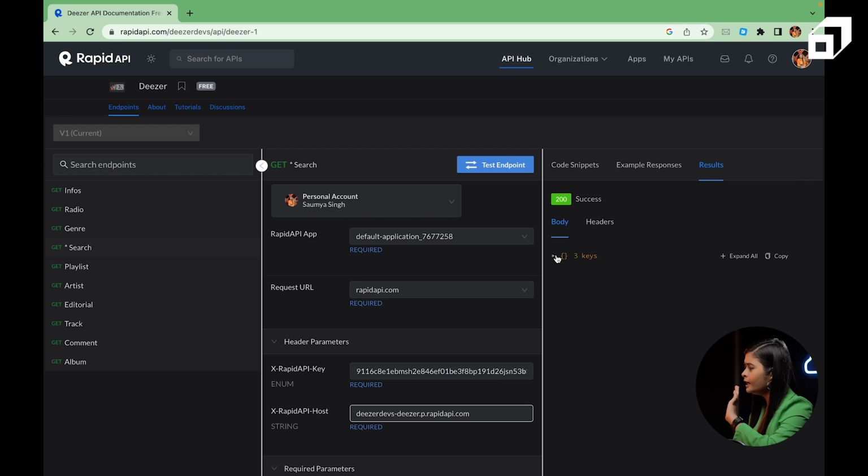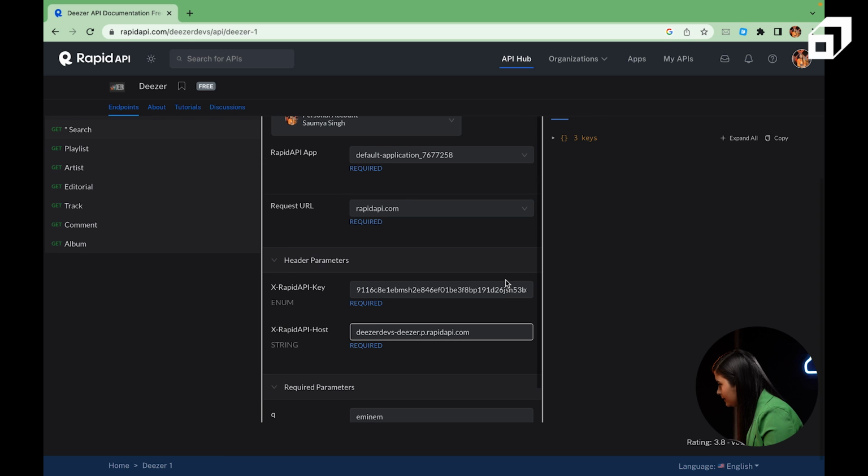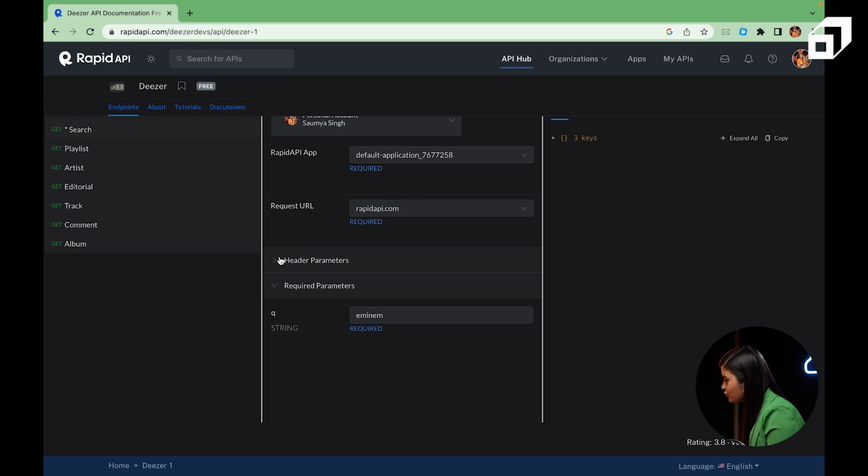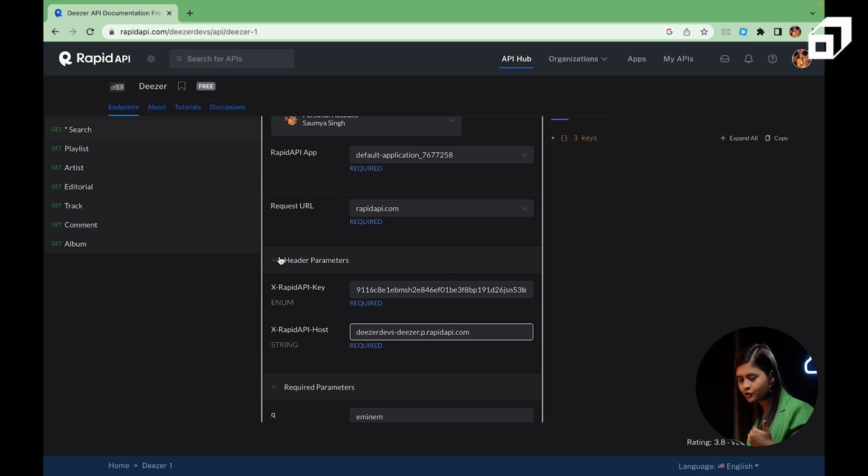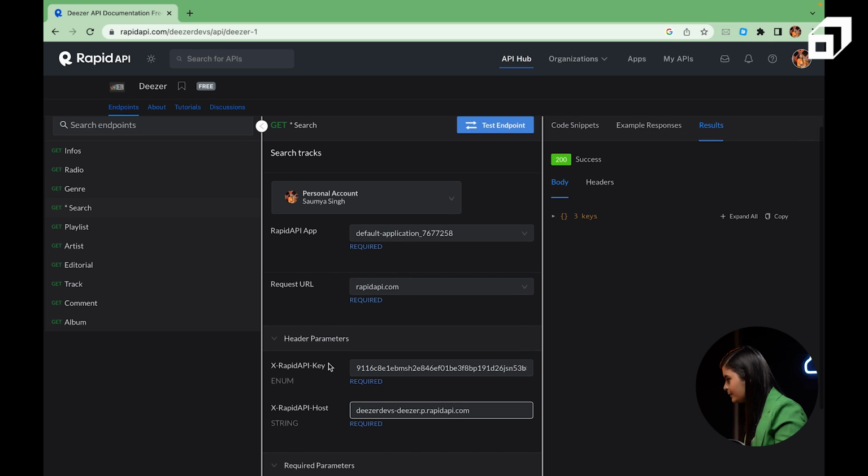I mean, not exactly the first step. I'll add the dependencies. That was the first step that I told you. But before that, we have to find a free music API, right? So I have got a good music API. And yes, these are some header parameters, etc. that we will need to add in our application. I'll teach you, don't worry. And then these are some required parameters as well.